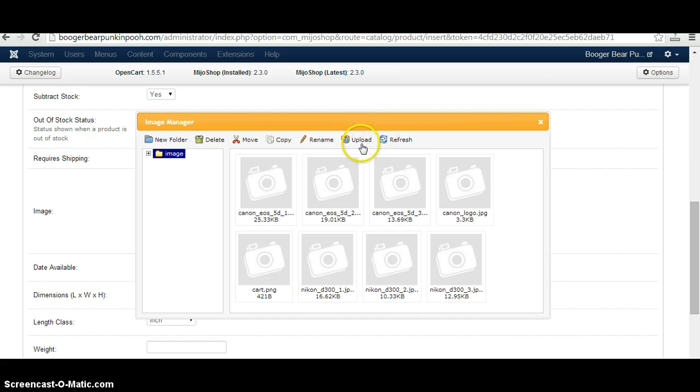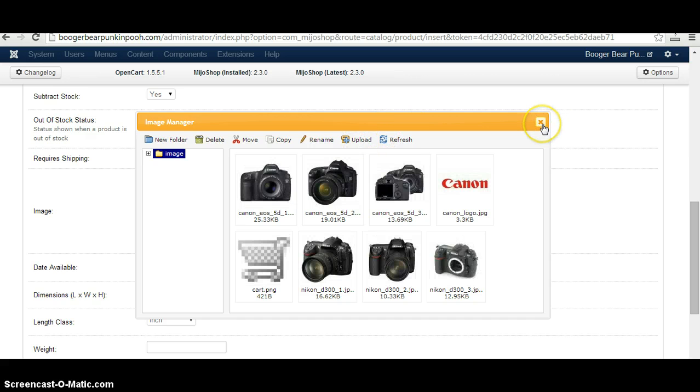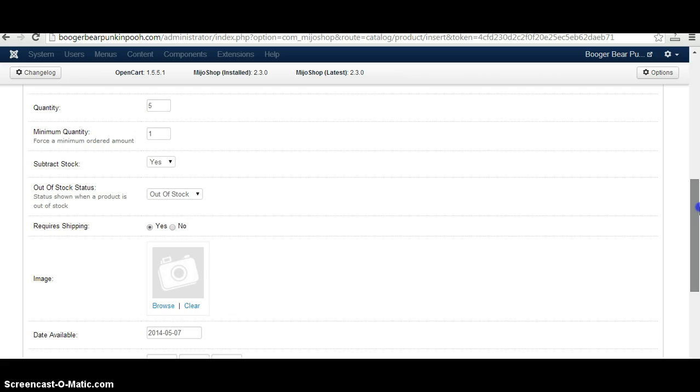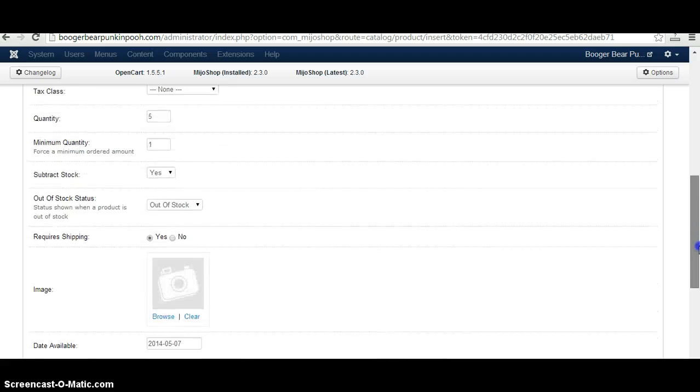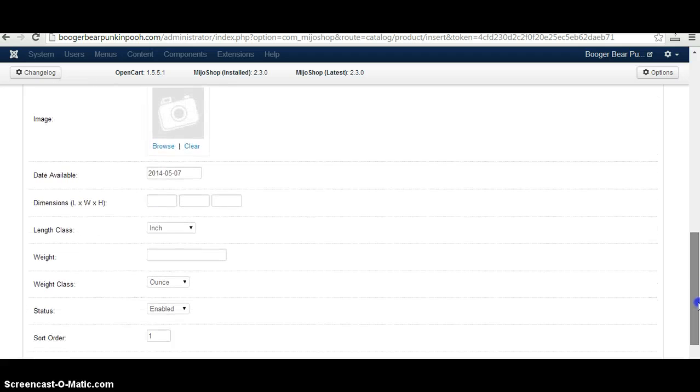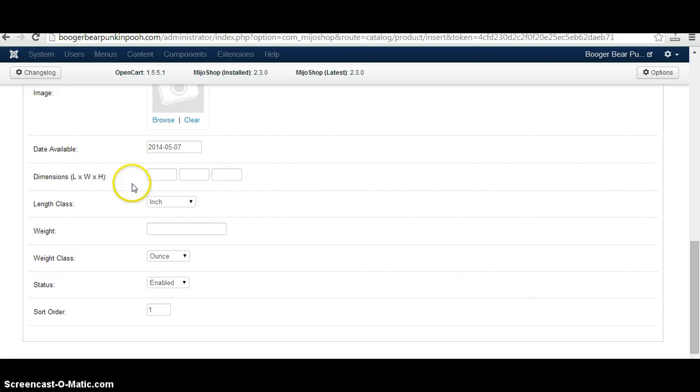This is where you're going to put your main image for the product. You just go and upload your photos. There's another option to put images over here, so if you have something you want to show a bunch of views of, you can use that. So this is where you do the dimensions. You can choose your length class, put the weight in right here.